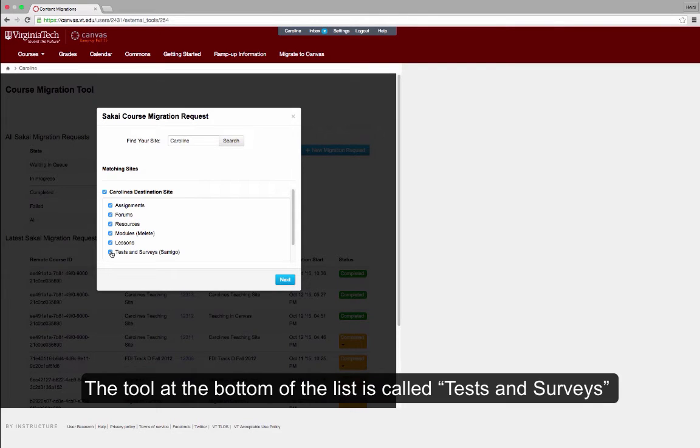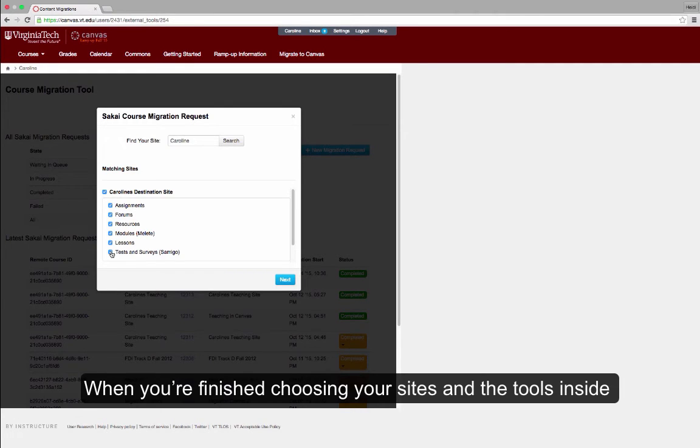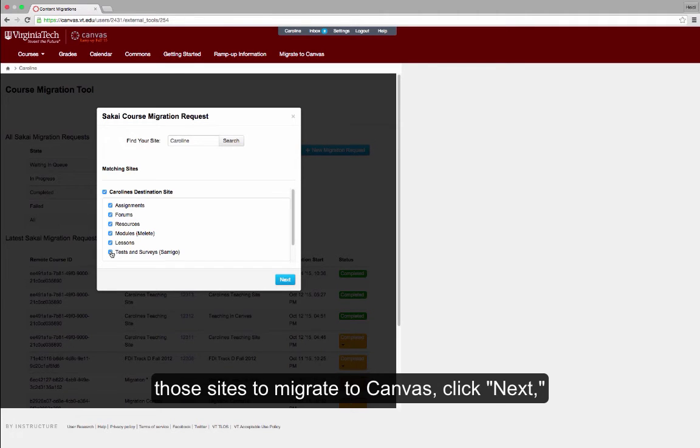The tool at the bottom of the list is called Tests and Surveys, or Samigo. That's the same as Tests and Quizzes in Scholar. When you've finished choosing your sites and the tools inside those sites to migrate to Canvas, click Next.